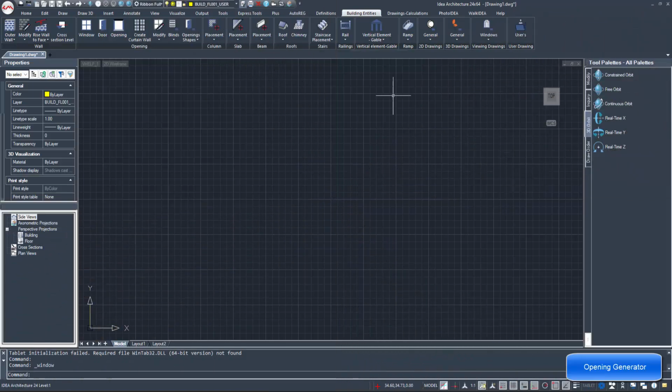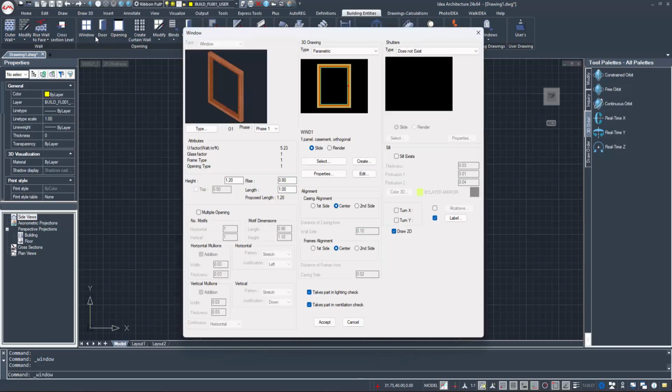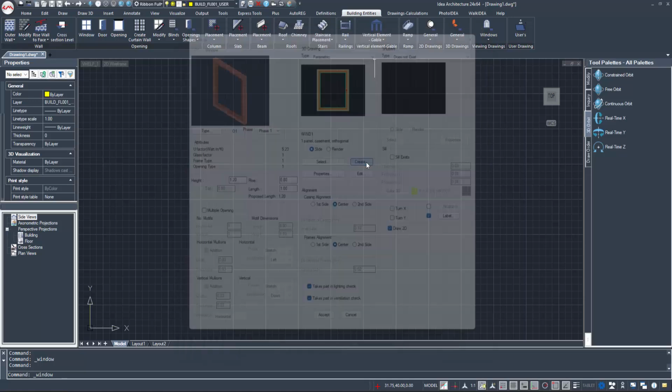Opening generator. This new addition to the architectural package allows us to create an opening with the desired characteristics. We can access the generator from the window or door dialog, depending on the type of opening we want to create. With the Create button, we can create an opening from scratch, while with the Edit button, we can modify an existing opening from the library through the generator.